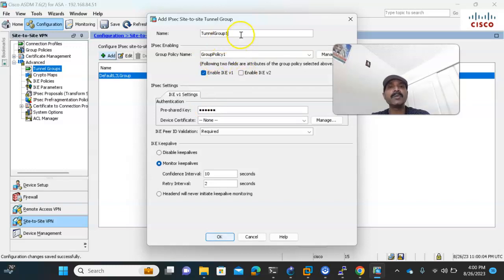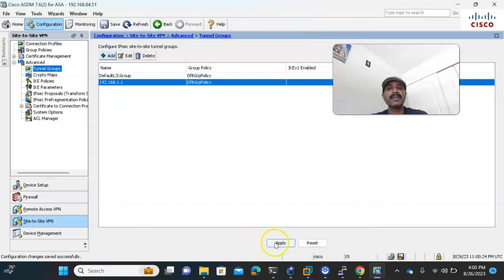Now change this to 192.168.1.1, which is the remote peer. The tunnel group name is 1.1, just a name I'm giving. For the group policy, let us give the default group policy, enable IKE version 1, and the pre-shared key is 1 2 3 4 5 6. Just click OK and apply the configuration. So we have done the tunnel group configuration.